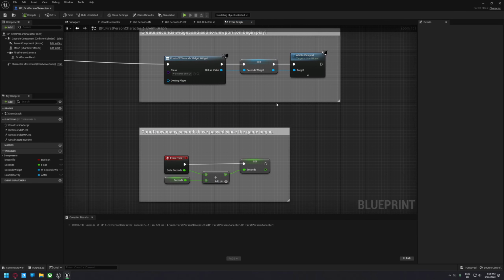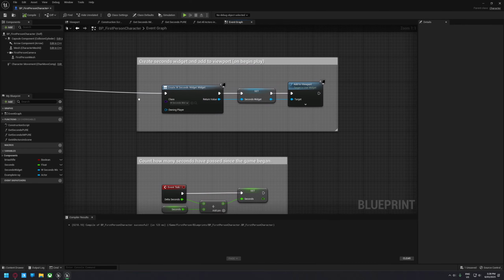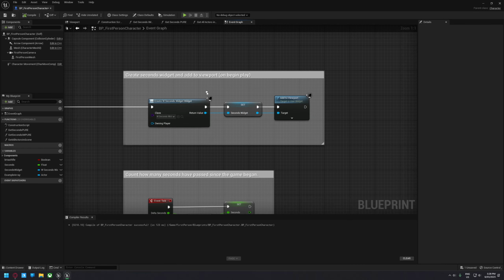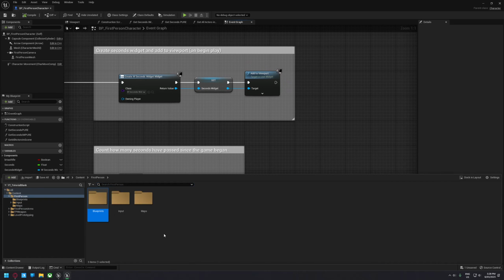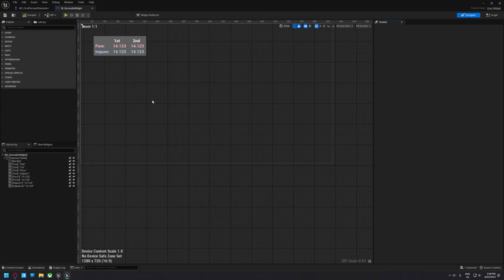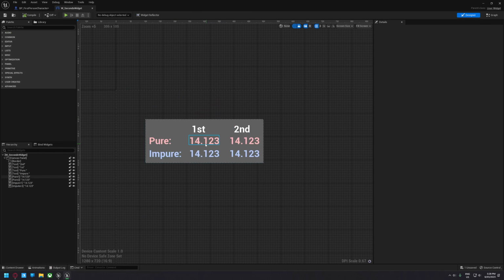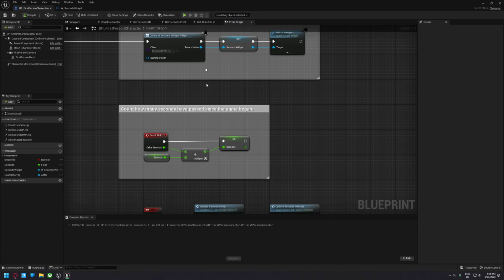Now, you will have seen the widget on screen. All we're doing here is on begin play, we're creating the widget, saving a reference to it and adding it to the viewport. And the widget itself is a very simple widget. It's just a border with a whole bunch of text boxes to show us seconds when we press a key. So let's get to that.